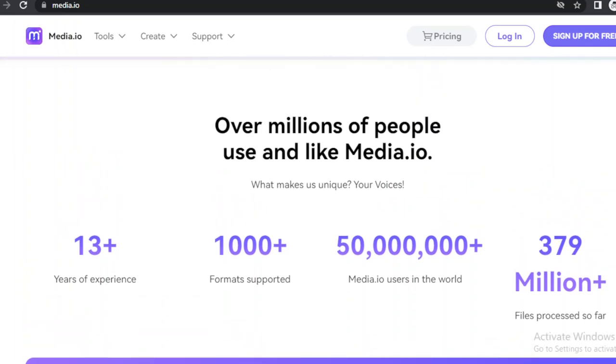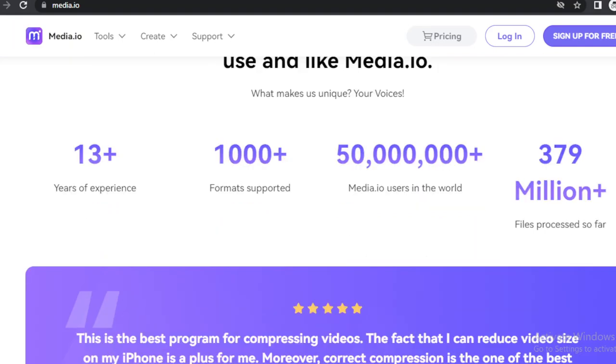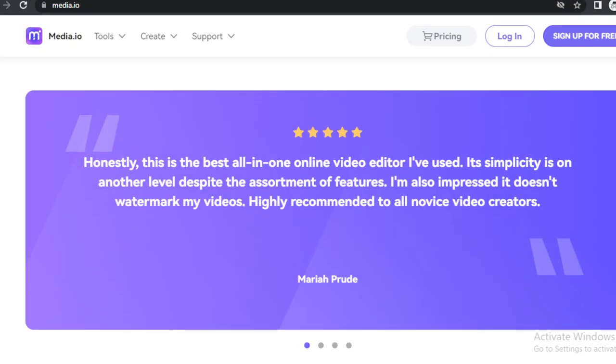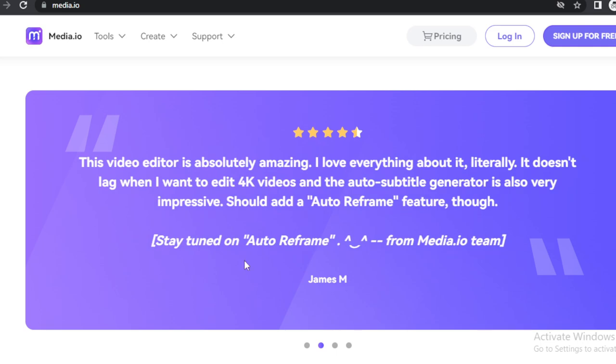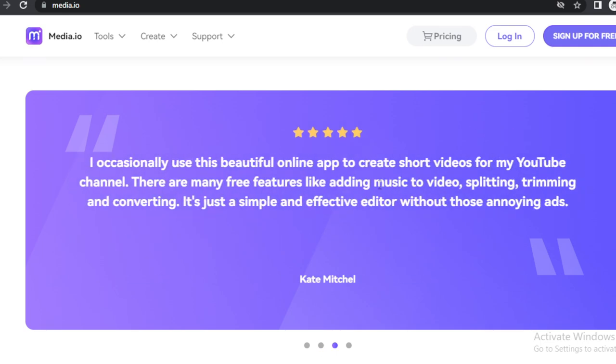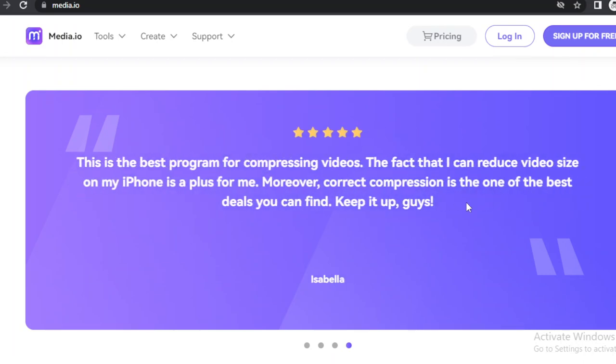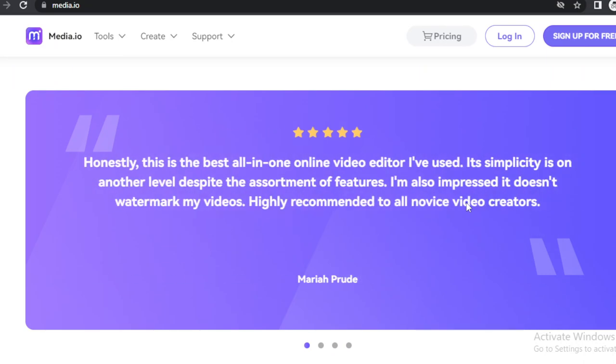Actually, this company that owns this tool has existed for over 30 years. And over 1,005 formats are supported. They have over 15 million users worldwide. So it's a tool that has a global appeal and has a huge audience. And over 379 million files have been processed so far. So that's massive. On the other hand, they also have good reviews. Check out here. See that they have massive reviews. Their reviews are so, so massive.